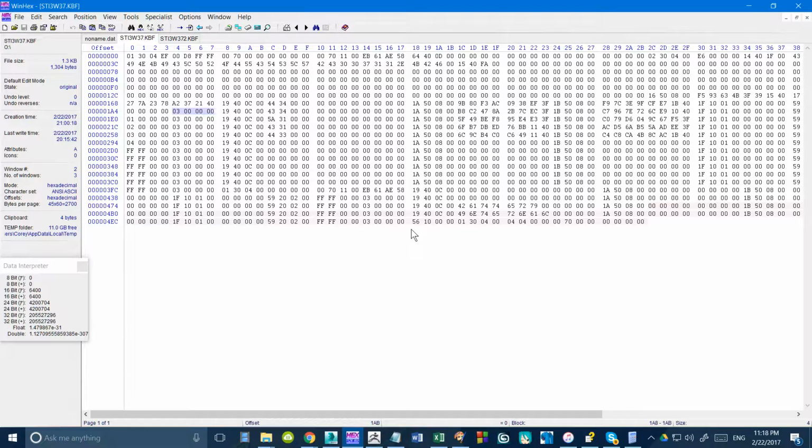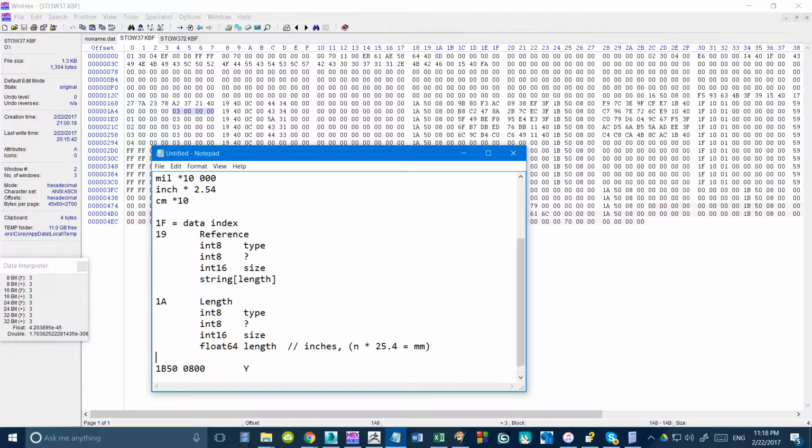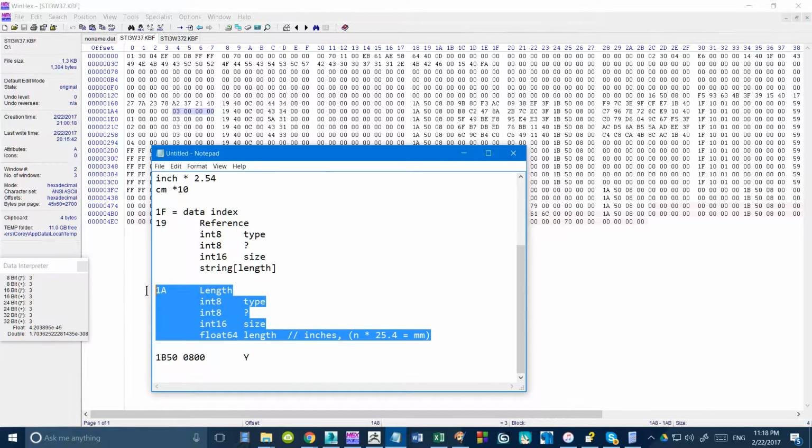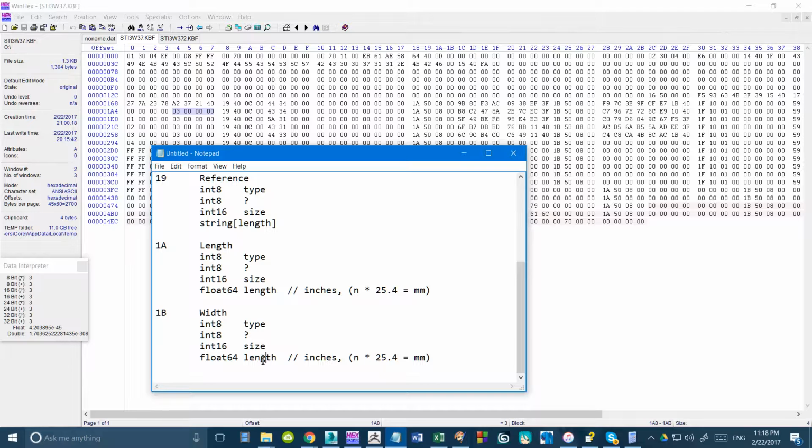So if I was really interested in what's going on, I would have to do some more checking and tweaking to see what the value change does. So I'm not really going to do that, but yeah. So this is where we're at. And so this is the same thing for 1B. This is just the width, and this is width.